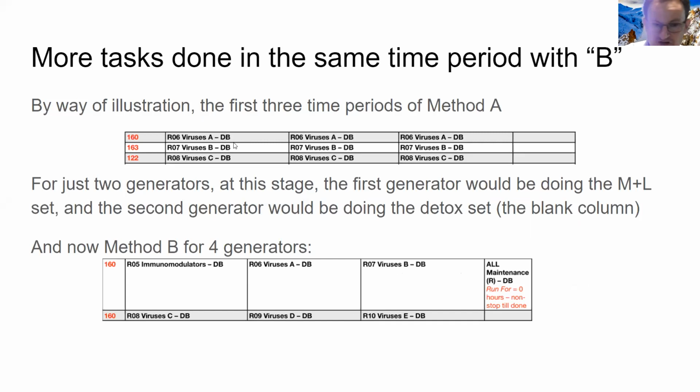So we can have a look at this and illustrate it by looking at method A and method B for roughly the same parts of the protocol. Higher up on the screen, I've got the method A version for 4 generators, or 2, if you were doing it that way. And at the bottom of the screen, I've got method B for roughly the same period.